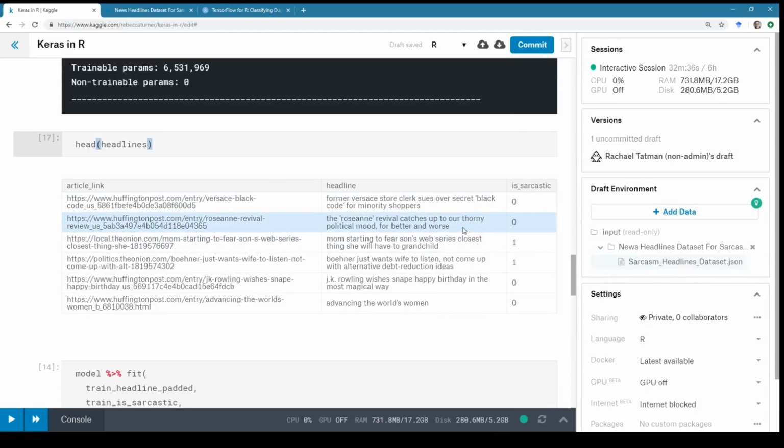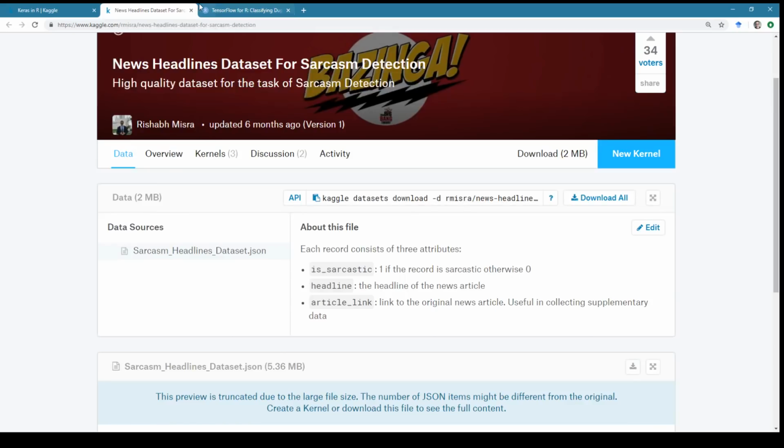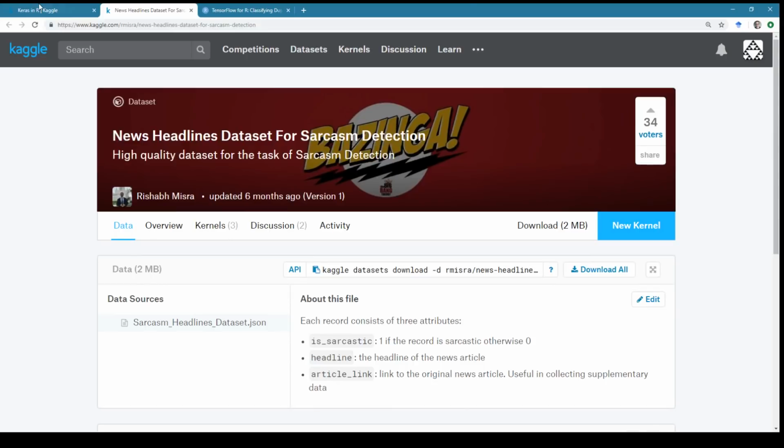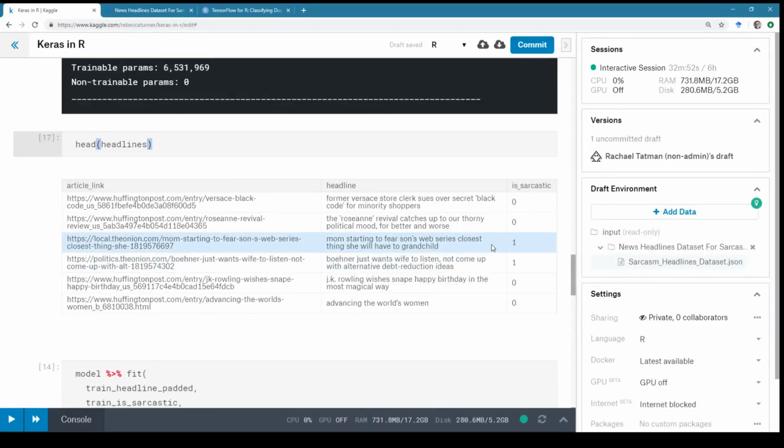The Roseanne revival catches up to our thorny political mood, for better and worse, not sarcastic. Mom starting to fear son's web series, closest thing she will have to grandchild. That is sarcastic. Oh, it's more like irony or insincerity, though they do say sarcasm. Jer says, mixing Python and R is frustrating by itself. True. I have faith that we'll get through it. Boner just wants wife to listen, not come up with alternative debt reduction ideas. That is sarcastic. And so these two are from The Onion, and the other ones are from the Huffington Post.